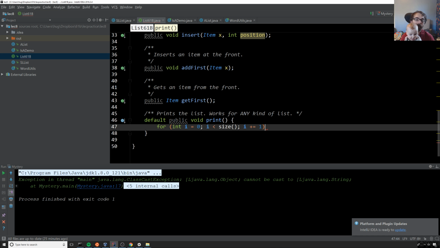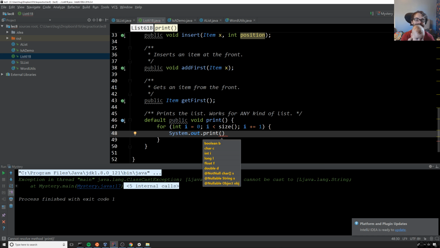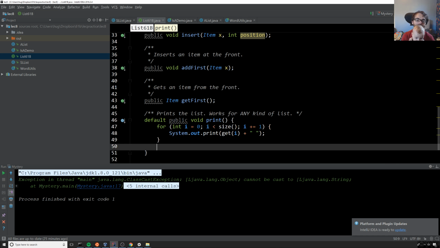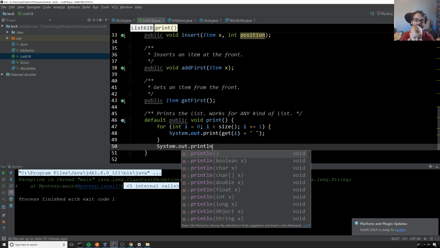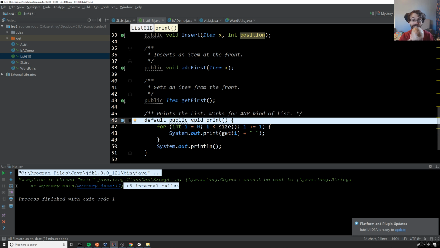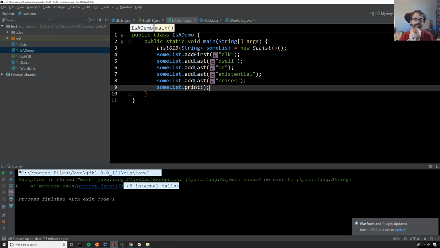Okay, good. Anyway, and then we could just say System.out.print get(i) plus a space. And then once we're done, we'll do System.out.println. So this print method will be automatically inherited, not just the fact that it exists, not just the interface, but also this implementation. So for example, if I go back to the demo, we could do sumList.print.